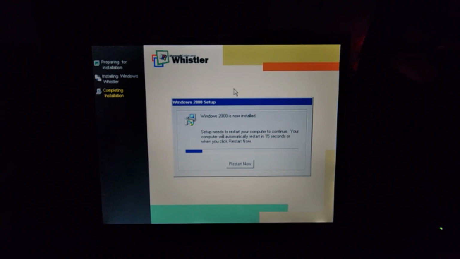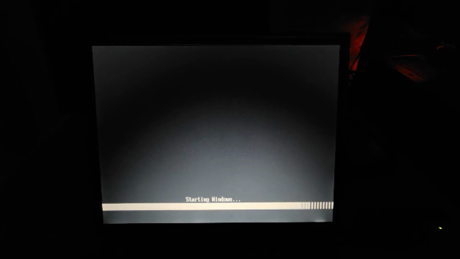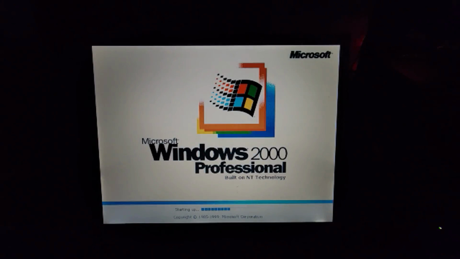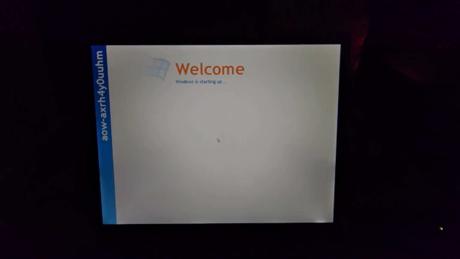Oh, hey, we're about to restart, finally. Alright, starting Windows. There's that typical loading bar at the bottom. Windows 2000 Professional, nothing has changed there. Whoa, look at that! Finally, we get that custom login screen just by default. I like how it had that little animation slide in. That was cool.